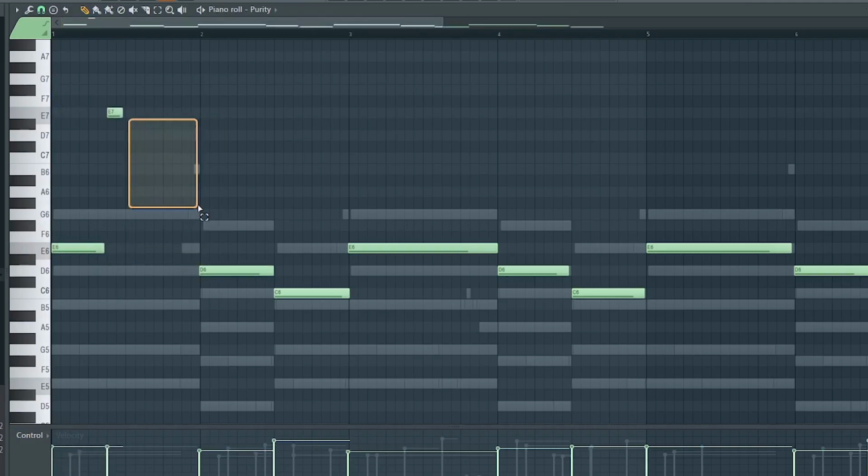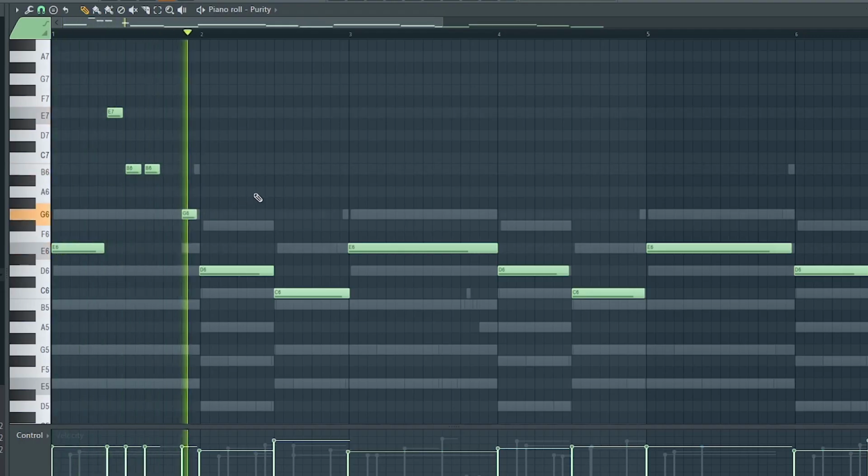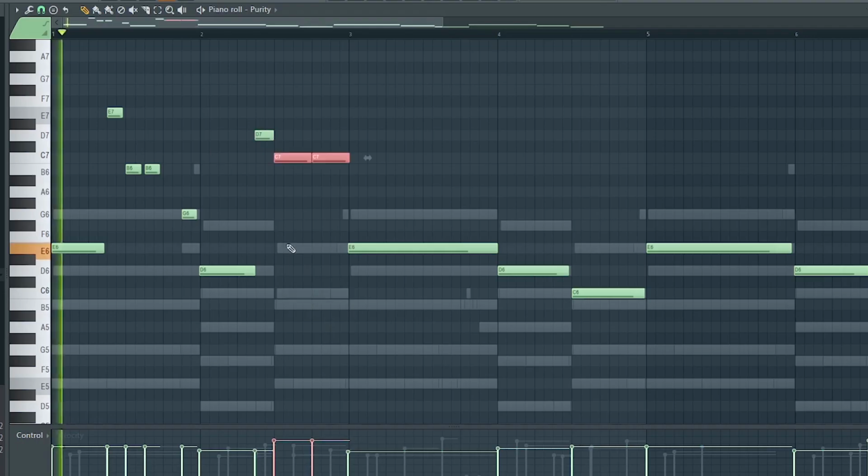Now you have all this space to add passing notes. We just repeat same pattern and add variation at the end. And done.